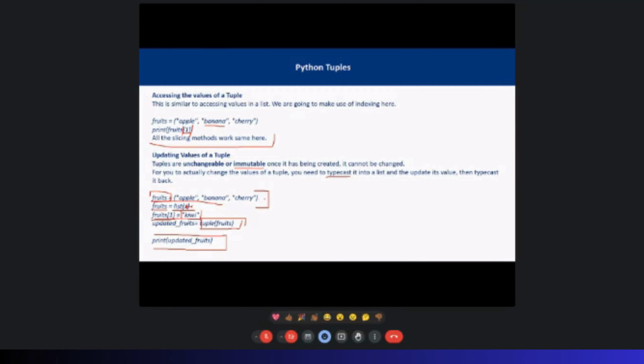So to actually update a tuple, you need to convert it into a list. After converting it into a list, you update the value which you want to update. Then after doing that, you have to convert that list back into a tuple. So that's the only way that I can update tuples. So as I've been doing earlier on, we'll go through tuples, then we'll go to VS Code and try to implement what we have understood.